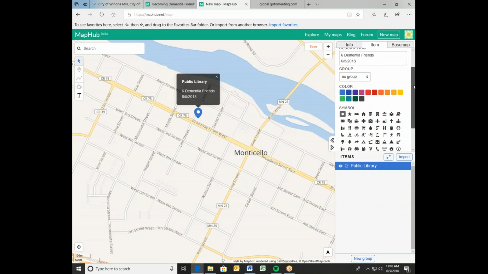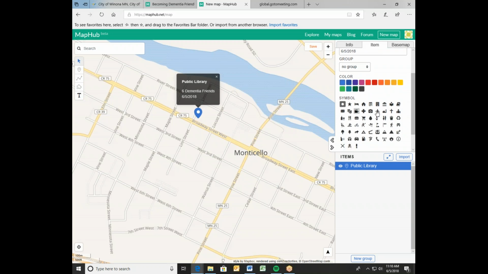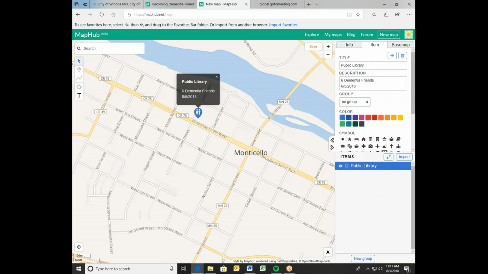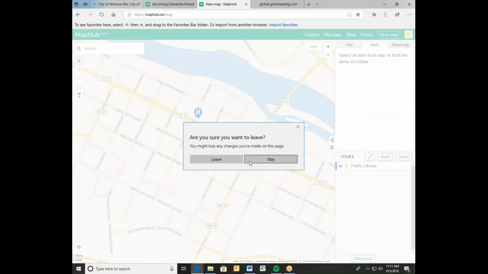And then what we do is we kind of indicate with these symbols here which ones were Dementia Friends versus which ones were Dementia Friends Champions. So if this location is indicating 6 Dementia Friends, we use the little people symbol there, and then whatever color you wish. We'll just go with blue for this one. So then for that, all you do is hit save, and you've created a point.